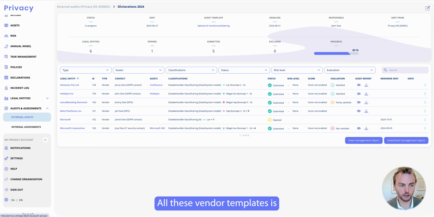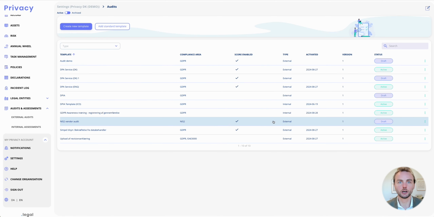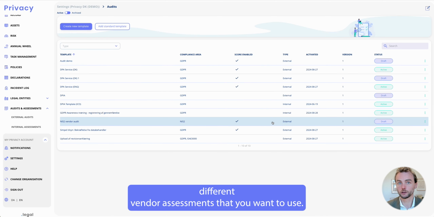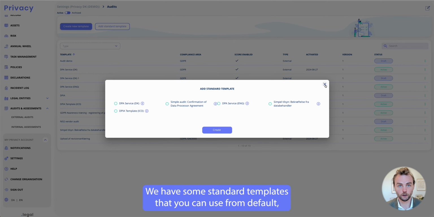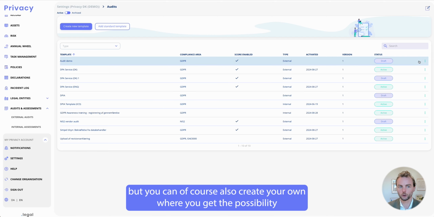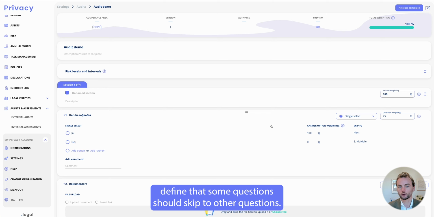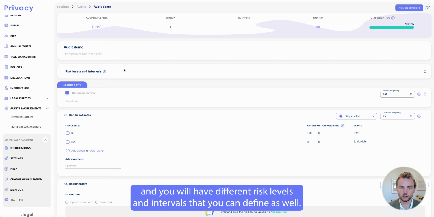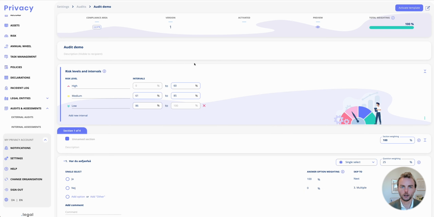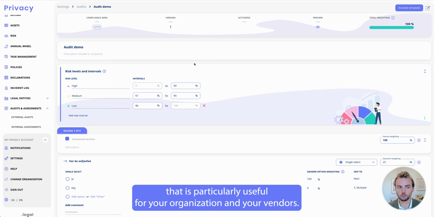All these vendor templates are of course made through the settings where you can create in the audit builder different vendor assessments that you want to use. We have some standard templates that you can use by default, but you can of course also create your own, where you get the possibility to define questions, define sections, define that some questions should skip to other questions, that there will be a score on the question, and you will have different risk levels and intervals that you can define as well. In this way, it's very flexible and you can make the templates that are particularly useful for your organization and your vendors.